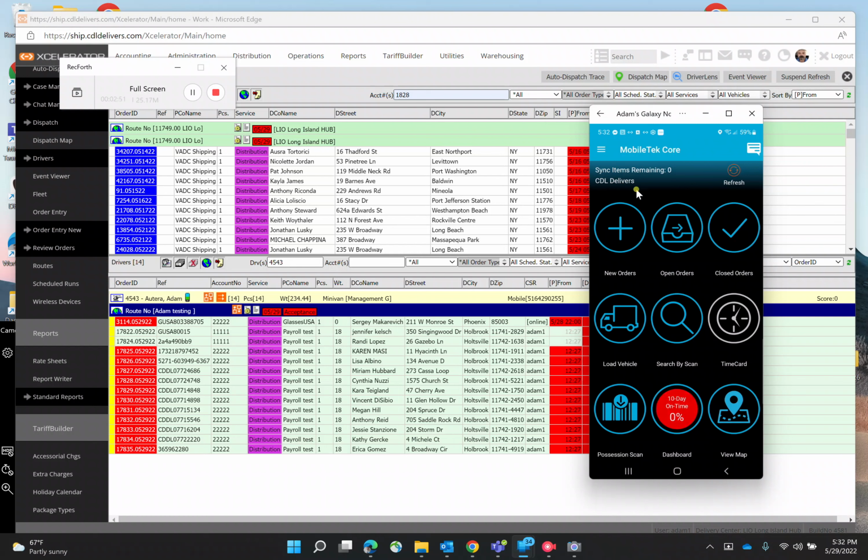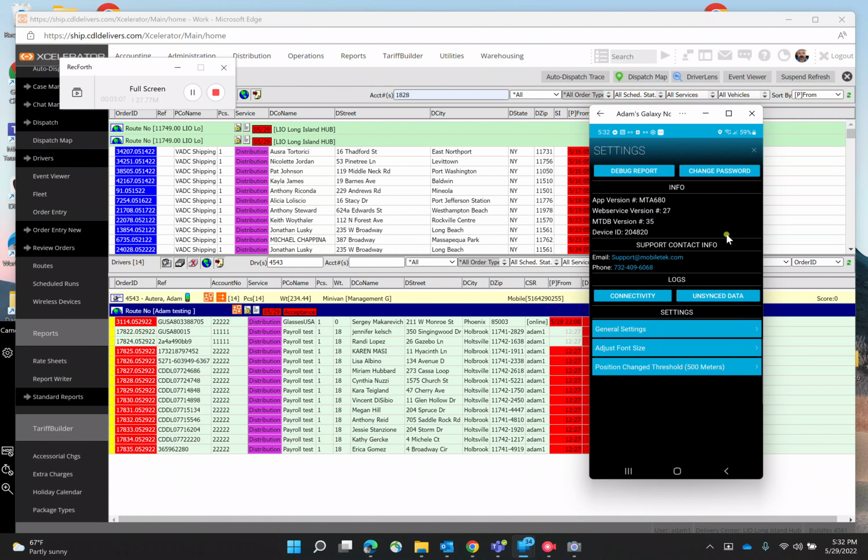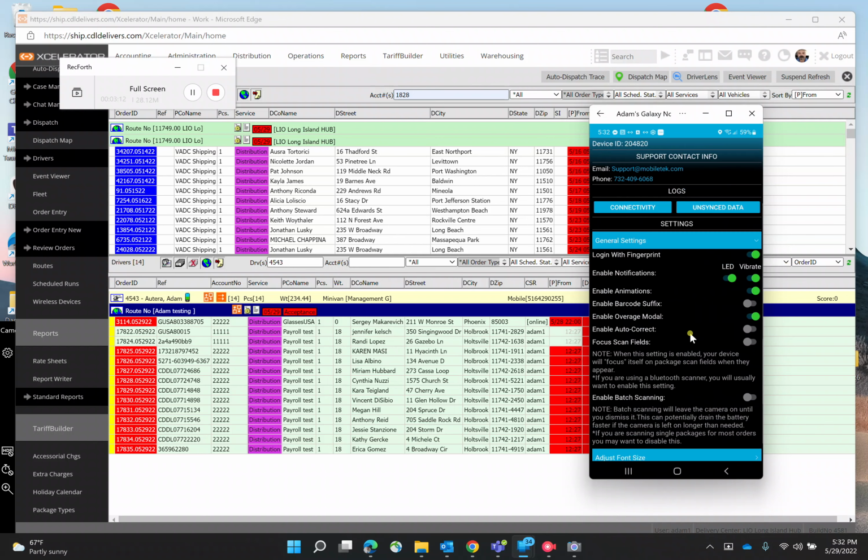So real quick, before we click on the new orders, let's look at the menu button over here. They call it the hamburger button because it looks like a hamburger. If you click on that, you've got some items here, one of which is the gear over here, which is the settings. If you want to change your settings in MobileTek, you can click on that. General settings is where most of them are.